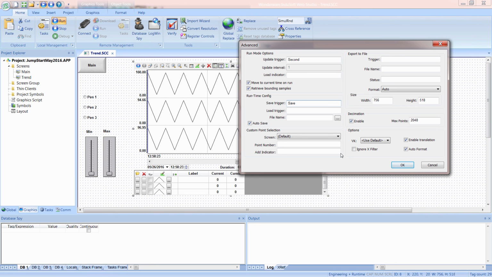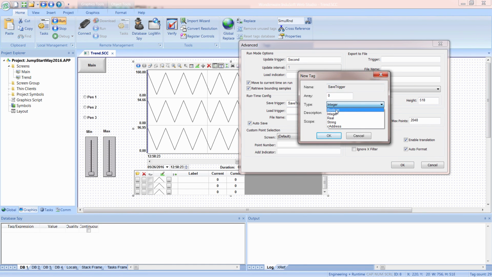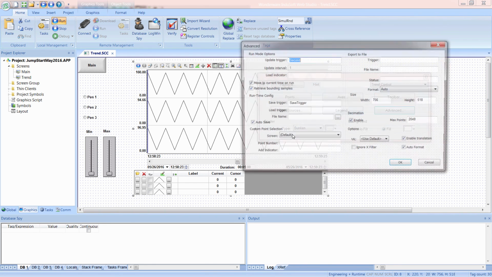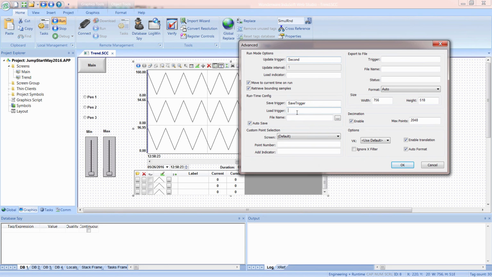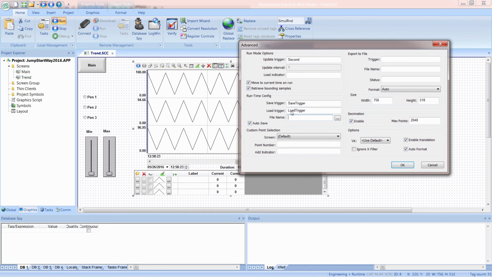But for this, I'm going to create a new tag called save trigger, and I'm just going to make this a Boolean type tag because I'm just going to invert it, whatever it is, change it, and that way it'll trigger this. I'm going to make another trigger here called load trigger, and this will then change or load in whatever I choose, and that tag doesn't exist, so let's make that also a Boolean.